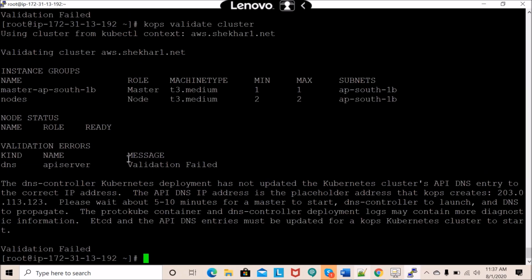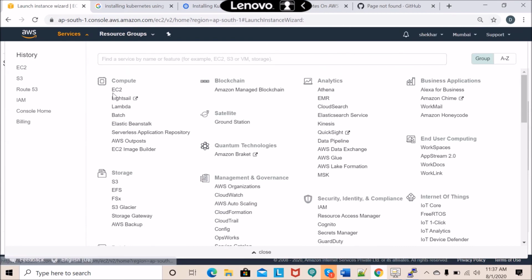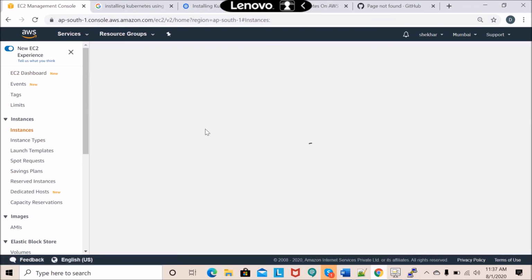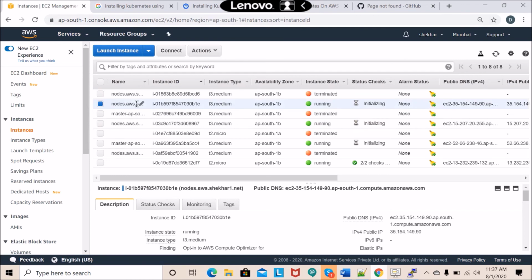Okay, that's fine. So let's wait for some time for validation and everything to be completed. Meanwhile, let's go to the EC2 and see if it has started creating the instances for me. So you can see here it's creating instances now. It's creating one node and one master node also.